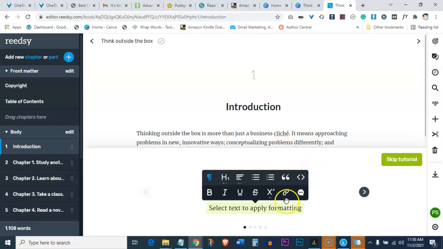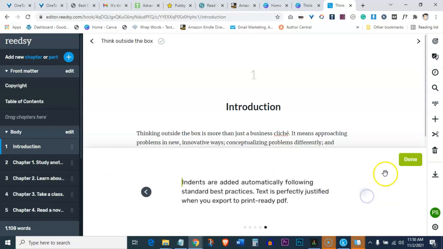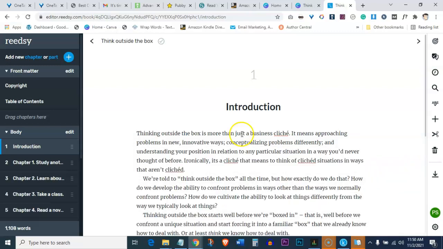So on Reedsy, there is a tutorial: select text to apply formatting, insert chapters. You can loop this, and if you are done, you just skip. As you can see here, indents are added automatically following standard best practices. Text is perfectly justified when you export it as a print ready PDF.